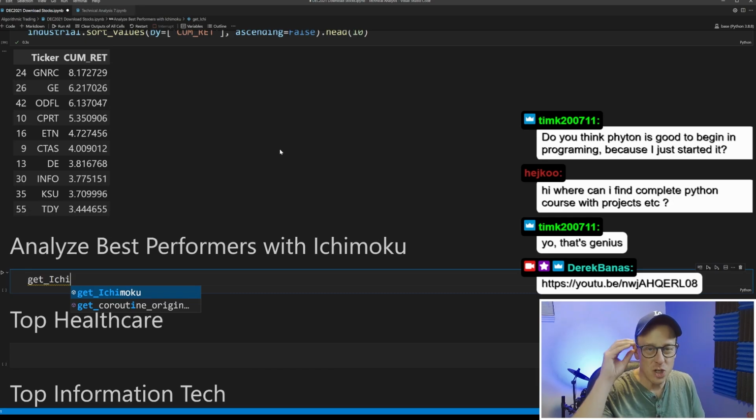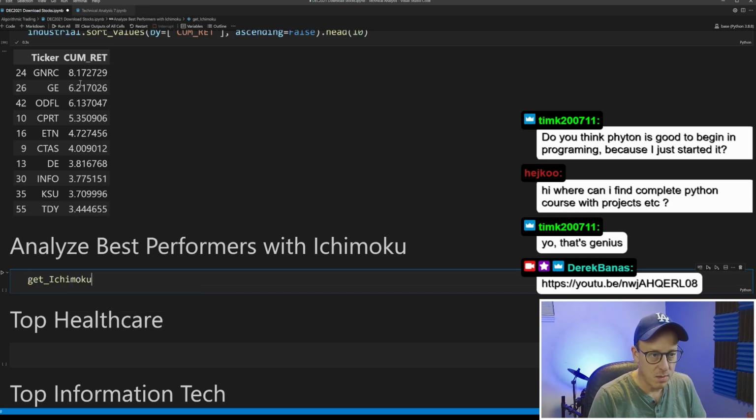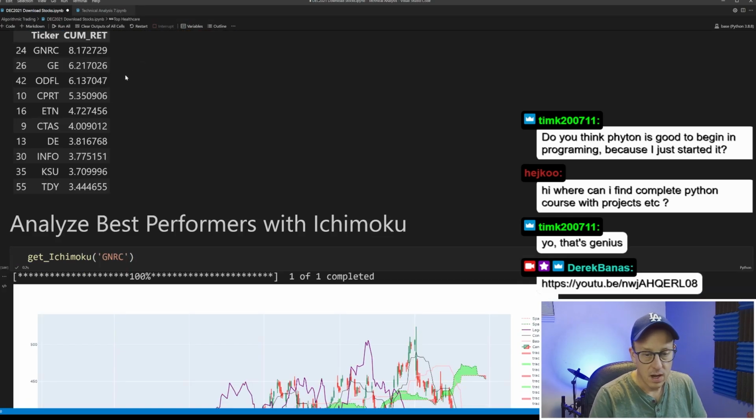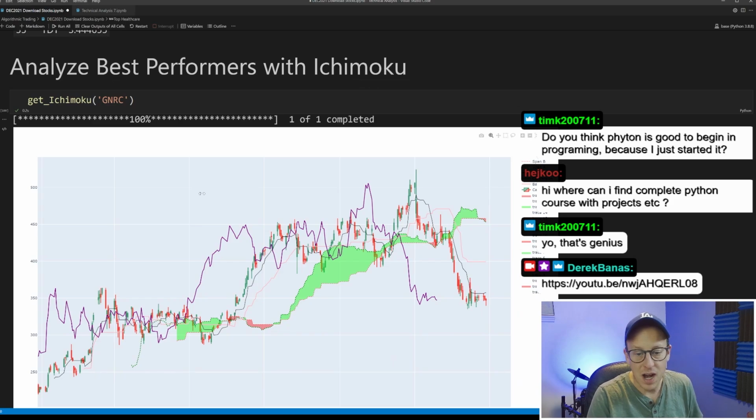In the next video, I'm going to show you how to automate the process to find those securities out of every stock that has the greatest momentum to continue to go up. So I just say get Ichimoku, and I pass inside of it GNRC, for example. Let's throw that inside of there. So GNRC, and let's find out if Ichimoku thinks that Generac Holdings is a good buy right now.